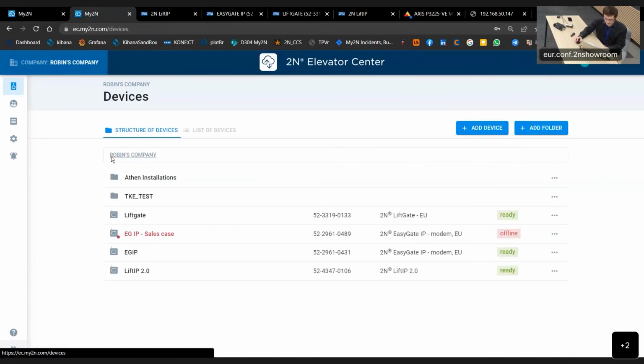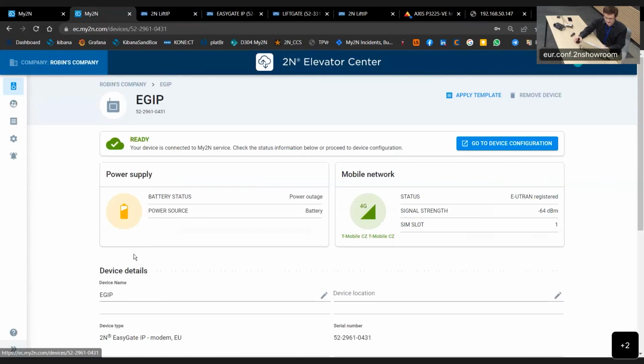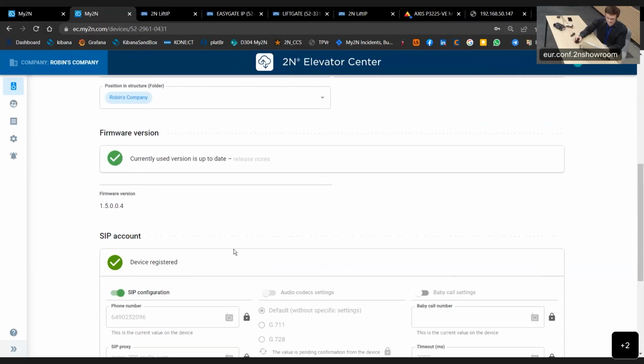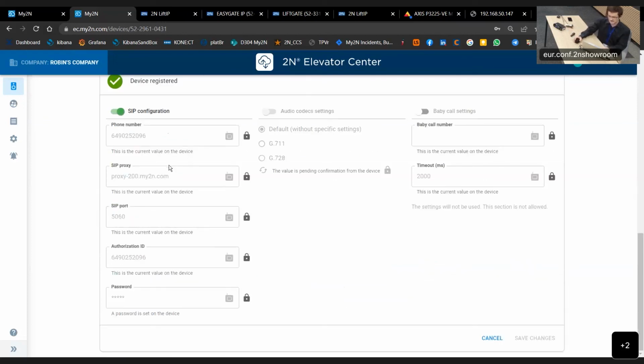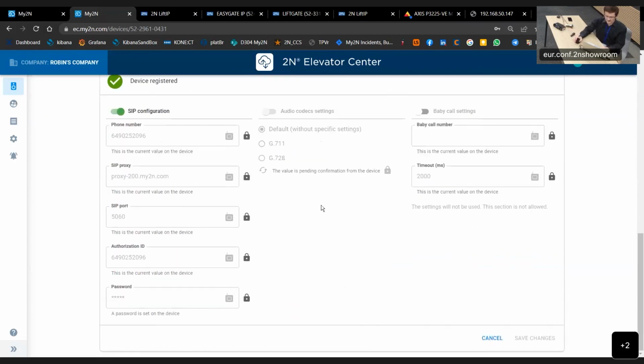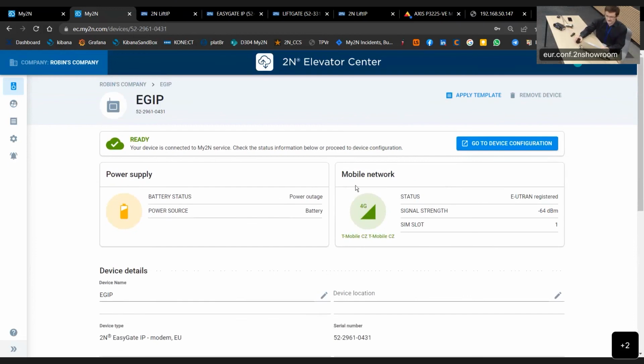What I can see more on devices like Easygate IP, I can see the status of batteries, I can see where I am connected, and here I don't need to go through the web interface of the device. I can put some VoIP settings of the device directly here. You just click on edit, and you can edit all the parameters directly from here. So if you have data connection on the Easygate IP and you want to use SIP connection, you don't need to enter the programming menu of Easygate IP.